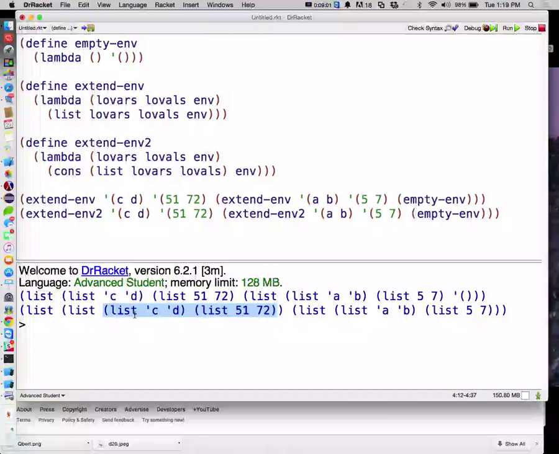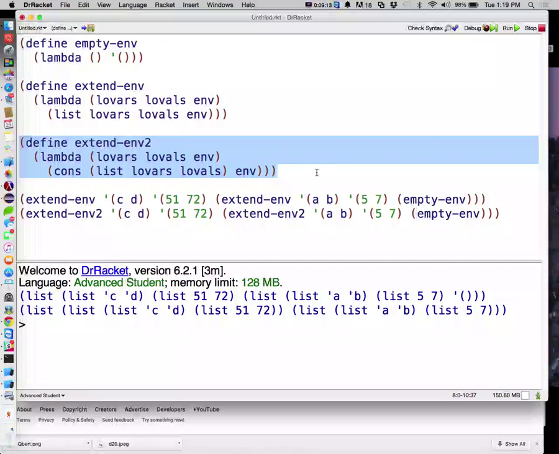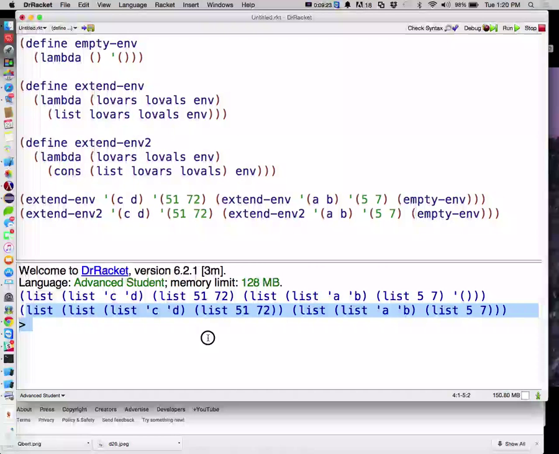Oh, no, I get it. You had a bunch of variable-value pairs. So this would have been C51, D72 in yours. Yes. Okay. So your extend-env was more complex, which then allowed your apply-env to be simpler. Is that a fair statement? Yeah. All right. So how many people did this version of it?